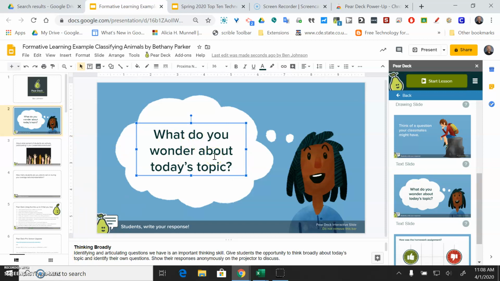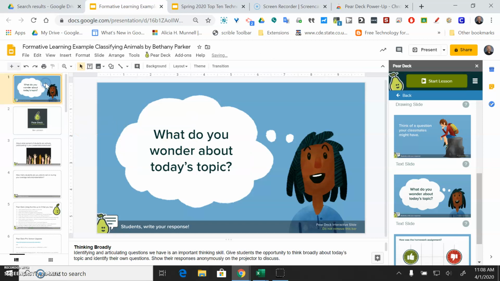So when students get the slideshow, which I'll show you in a second, they're going to be prompted to type their answer to this question. And if you want it to be the first question, you can simply drag it up above, so that will be the first question they see.